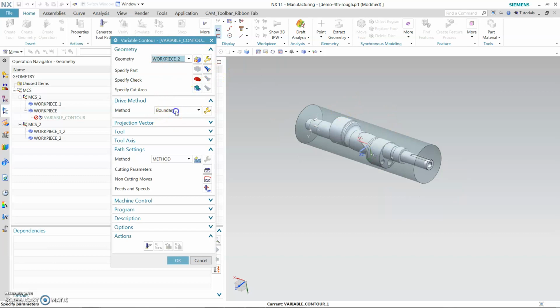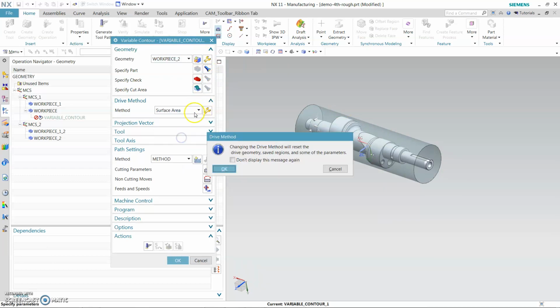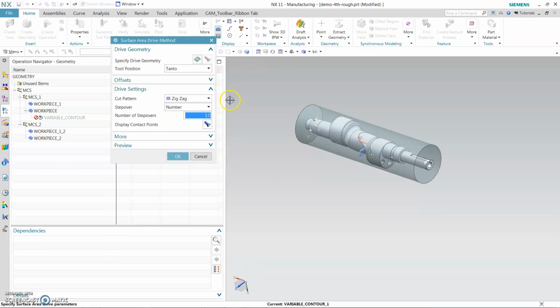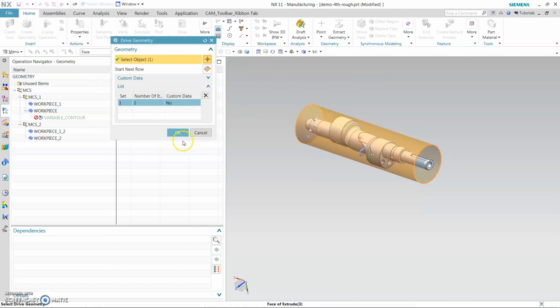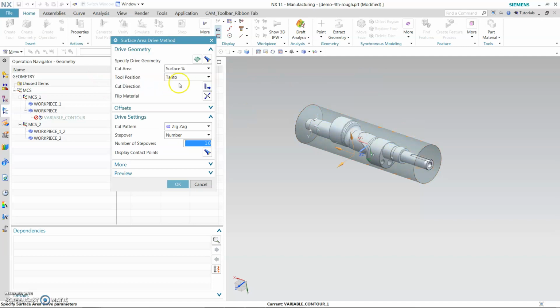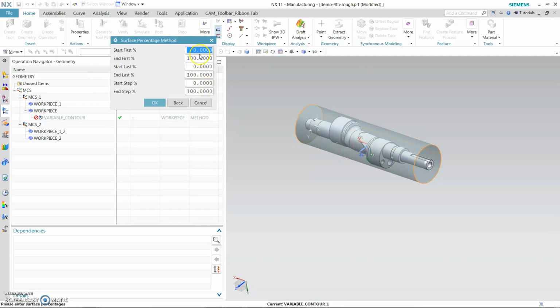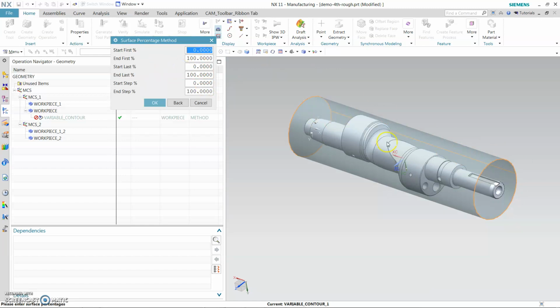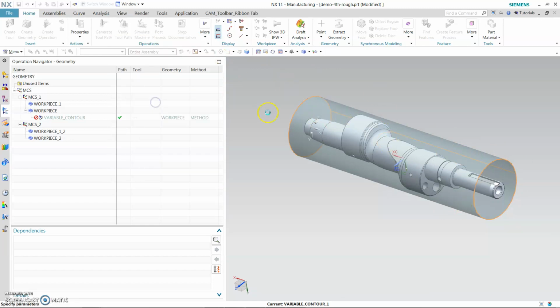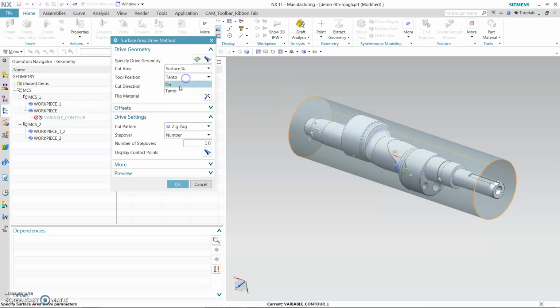So now let's go and select a surface area toolpath. Select the top surface of the simple extrude body. Go into surface percentage, 000. So you can see all that orange color telling you the entire range of the surface we are planning to cut. You want tool on or tangent to? Let's go tangent to cut direction.